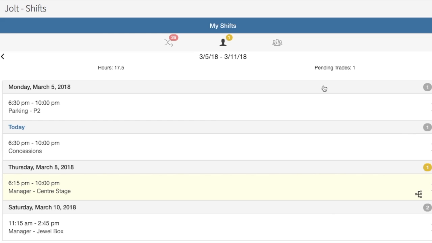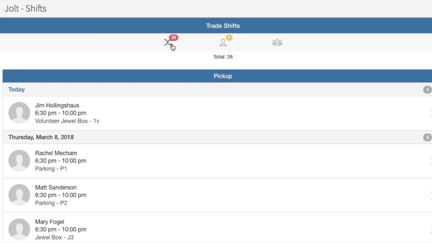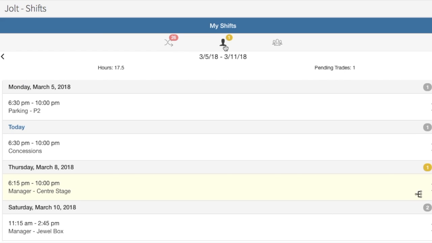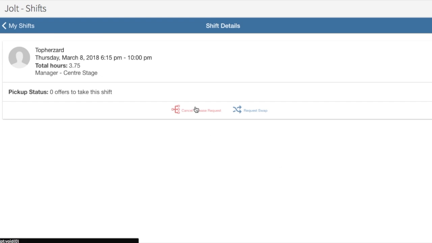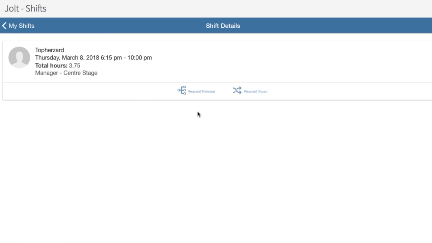And then there's also something to note. You won't see your own shifts that you've released in the trade shifts, because obviously you're not going to pick it back up from yourself from here. If you go back to my shifts and you go back to the one that you posted, you just hit the cancel button. And that is the same on both the mobile app and on the computer version. So just keep that in mind. They aren't different. They work the same.